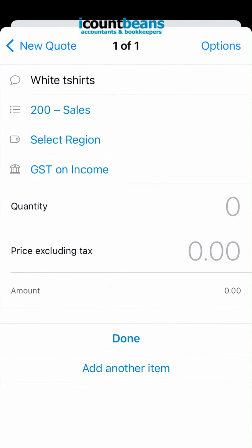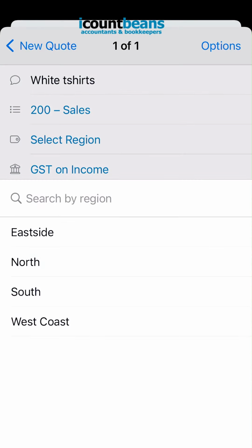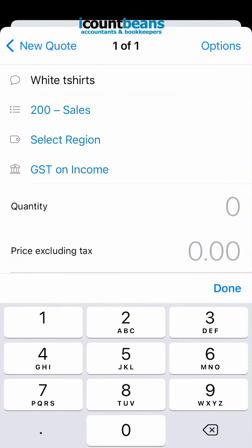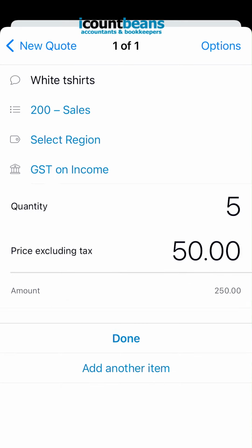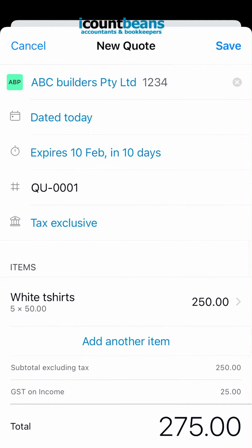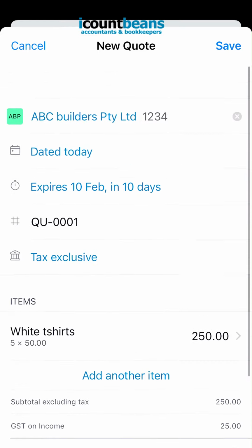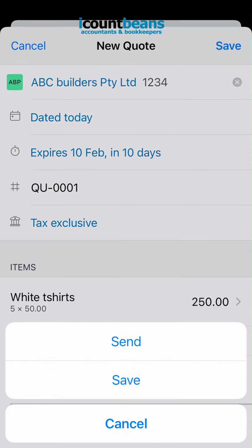Then you can check that the account's the right one. You can select a region if necessary. You can change the GST again. You can put in a quantity and a price there. So once you're happy with that, click done. You can see the total there at the bottom, and you can click save.